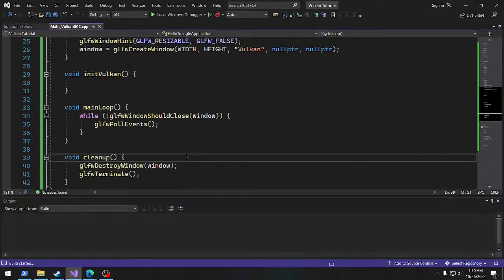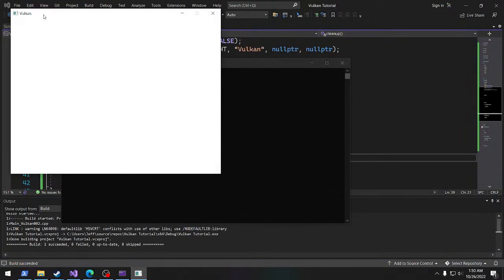But let's run it, make sure it works. No errors. It should say Vulkan window. It's a Vulkan window.